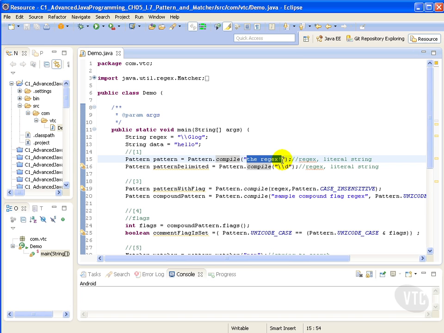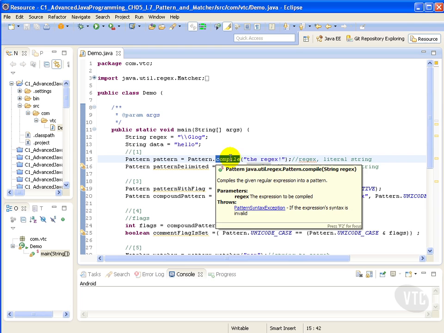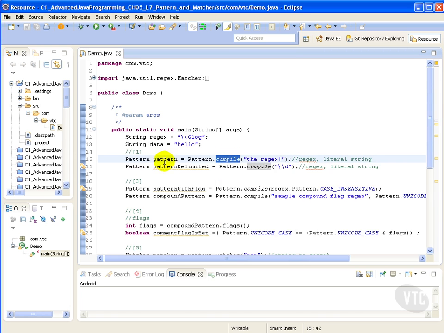The regular expression \d becomes the string "\\d". We saw examples of this in the earlier lessons. Our static method compile(String regex) returns a Pattern object.